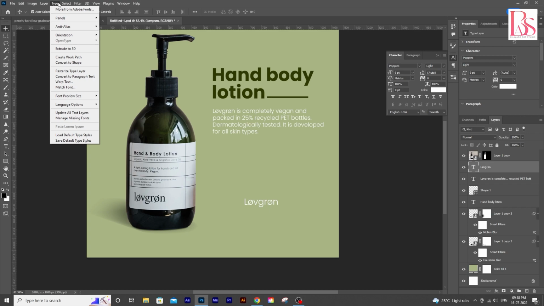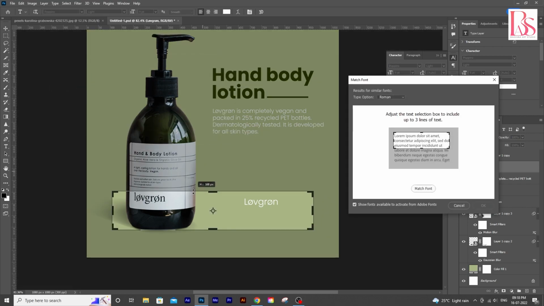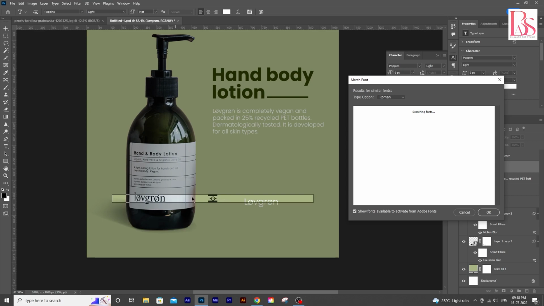Go to Type, and click on Match Font. You will find a new box on the canvas. Drag and adjust the box in a way that only the font which we want to find is in the selection. Now Photoshop will find the font for you. Isn't that awesome?